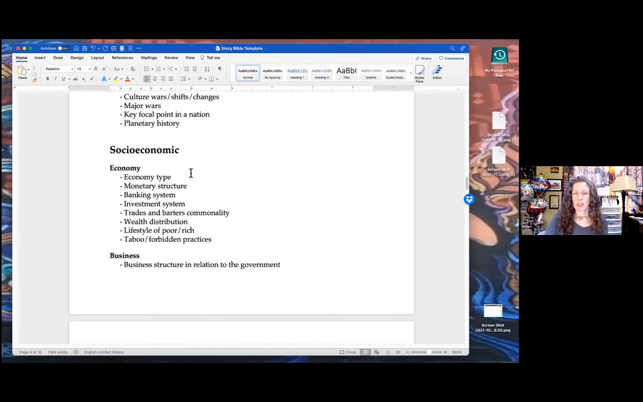Next big section is socioeconomic, the economy. What is the economy type? The monetary structure, their banking system, their investment system, trades and barters, and how common is it? Wealth distribution, the lifestyle of the poor and the rich. And then what are taboo or forbidden practices in earning money?